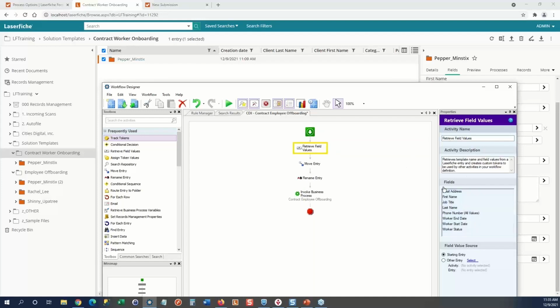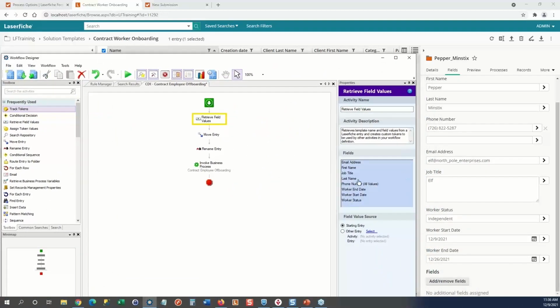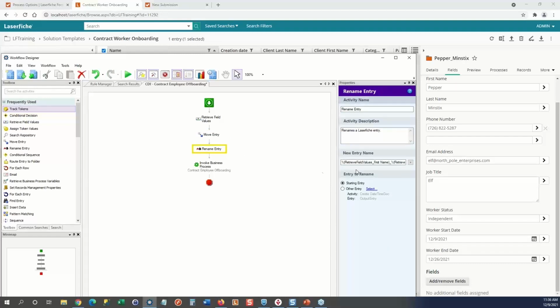And in this case, you can see that retrieved field value activity is set up to retrieve primarily the same information. If we take a look at that, it's going to grab the email address, phone number, the start and end dates, status, and their name and job title. As we saw, it moved the folder to the employee offboarding folder. It then renamed the folder using last name, first name.